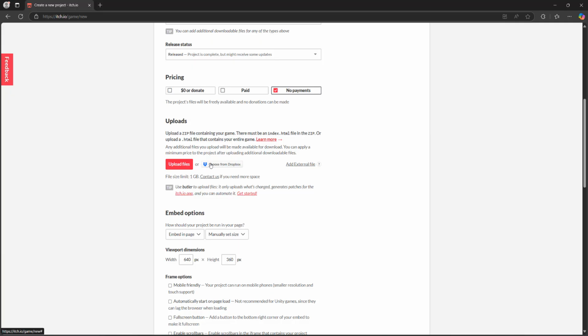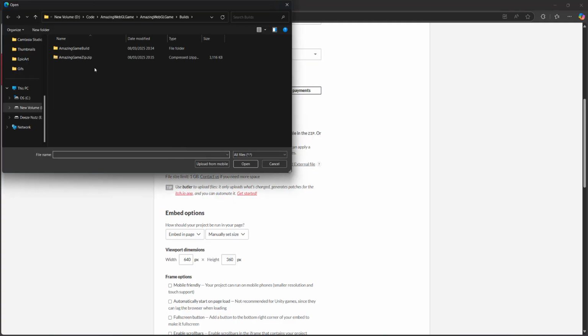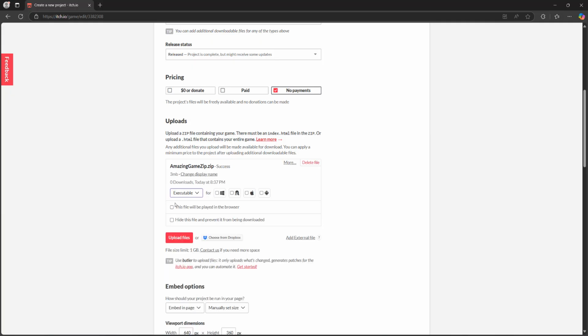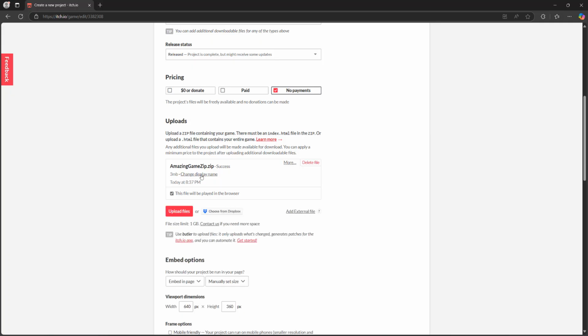Then for uploads, we want to upload a zip file containing our index.html file. So we need to click on Upload Files. Then we need to navigate to where we have our zip folder and upload it. This can take a while, depends on how big the game is. Then we want to tick the box saying this file will be played in the browser. You can also change the display name if you want to.